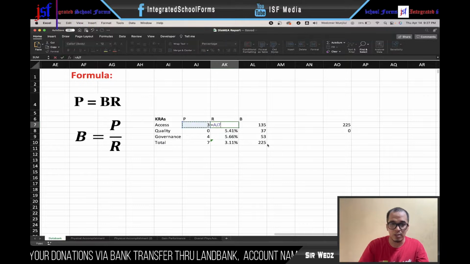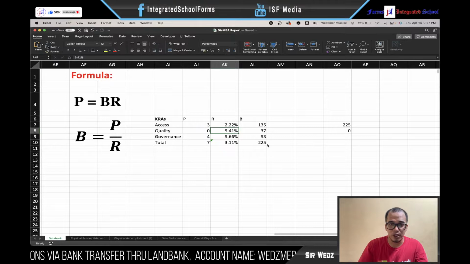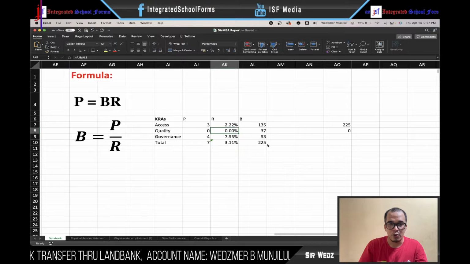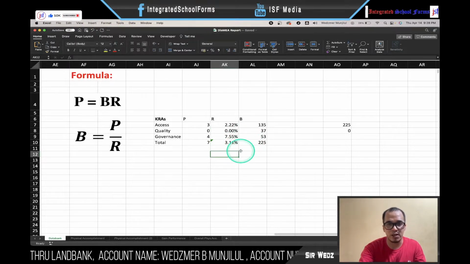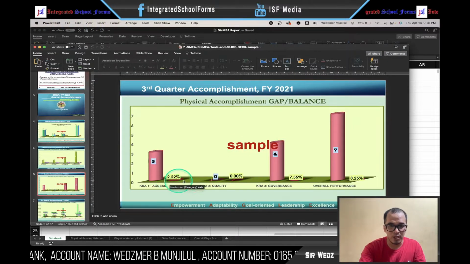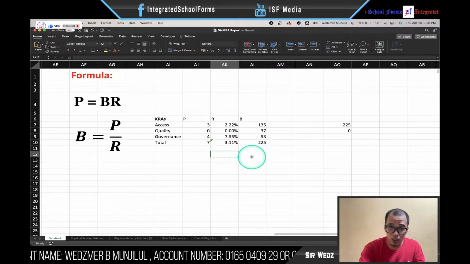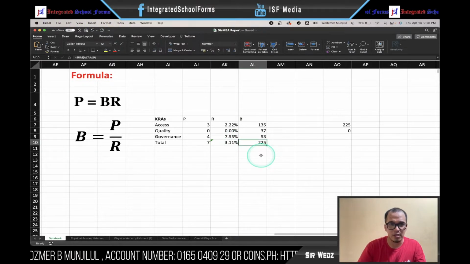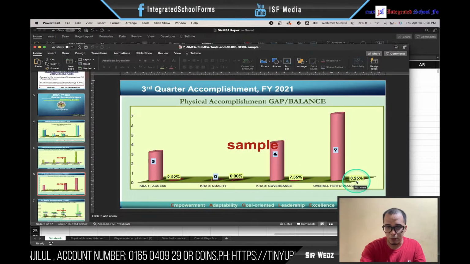So we're gonna get equals the principal divided by the base. So that's 2.22%, and we're just gonna drag that formula down. So we have 2.22%, 0%, 7.55%, and 3.11%. So they have 2.22%, 0%, 7.55%, and 3.25%, which is, is this the sum? 135, 137, and 53. Meron tayong discrepancy dito, 3.25%.